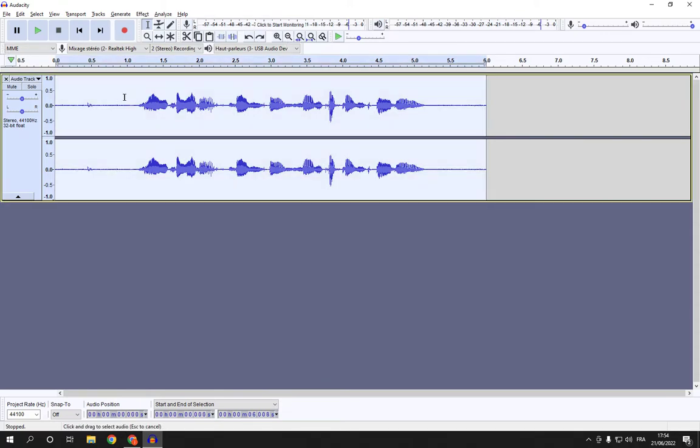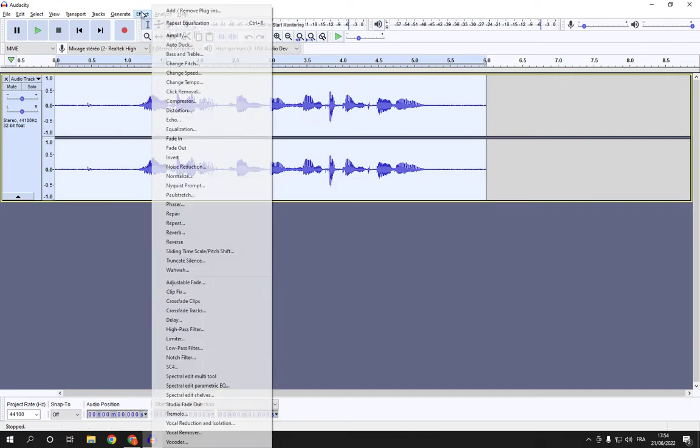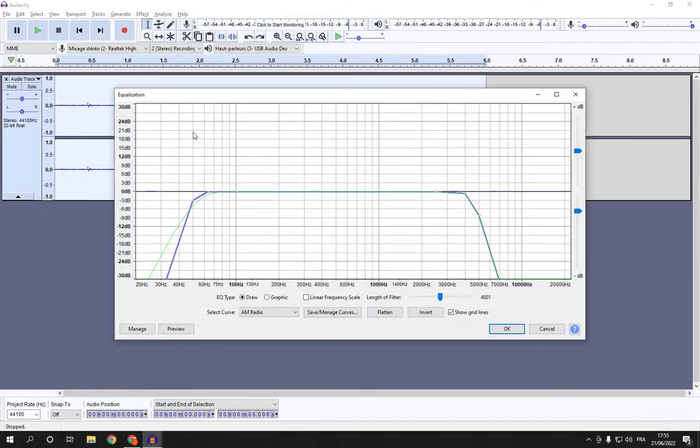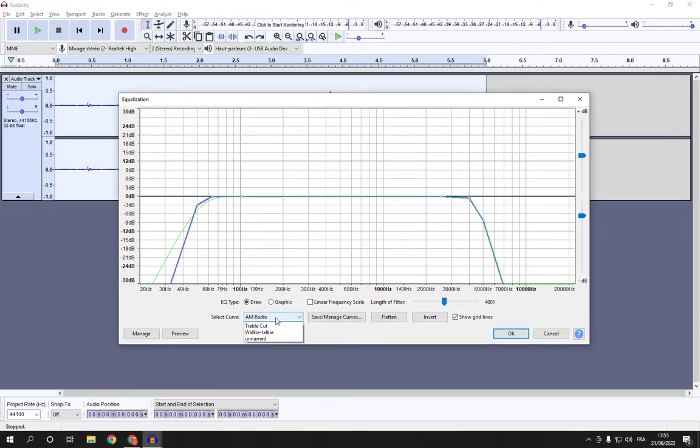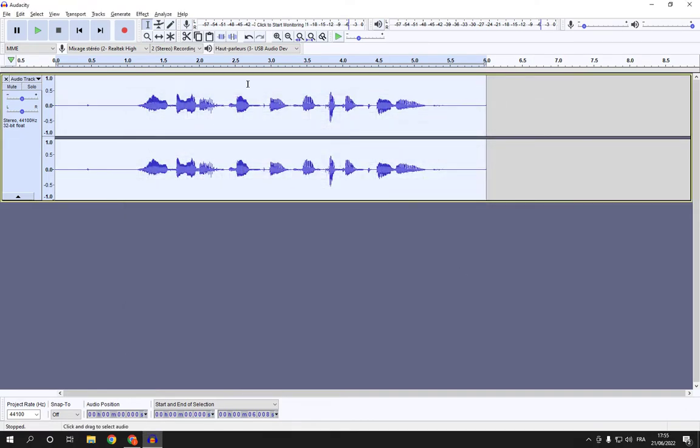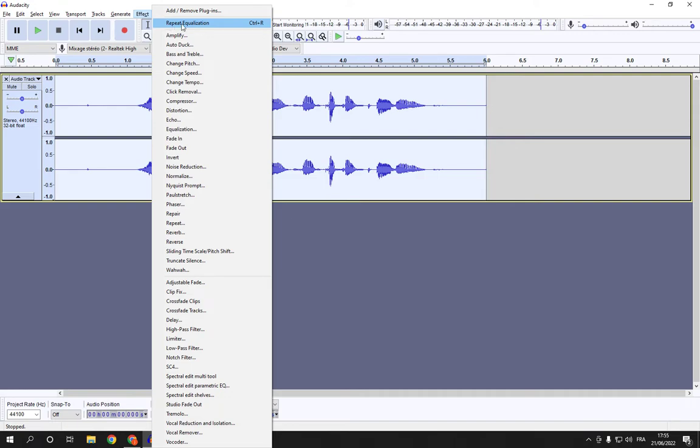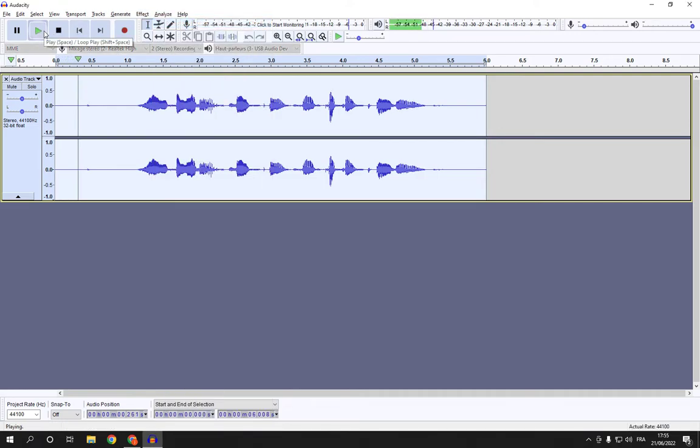Select your audio like this by double clicking, and click here on effect and go down to this equalization effect. After you click on equalization, now you will have this page right here. Click on select curve and go down to walkie-talkie, and repeat it from here and click play.